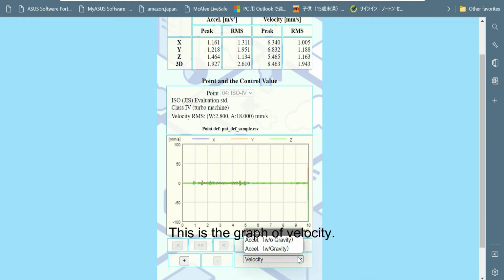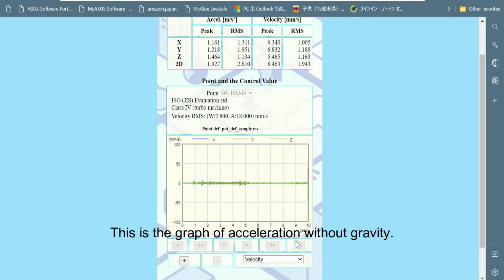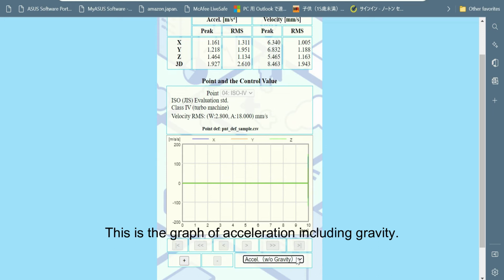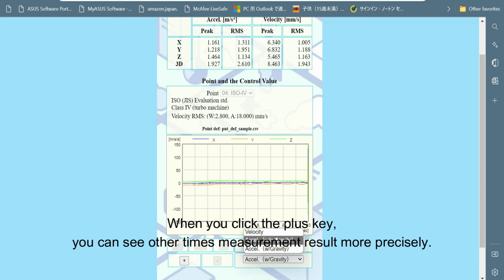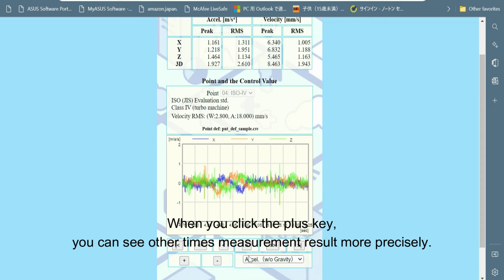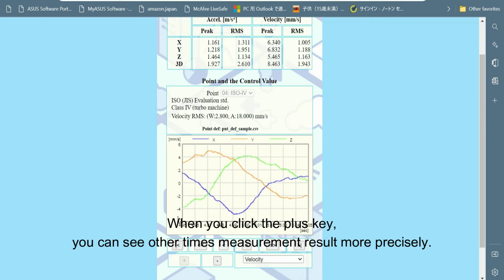This is the graph of velocity. This is the graph of acceleration without gravity. This is the graph of acceleration including gravity. When you click the plus key, you can see other times measurement result more precisely.